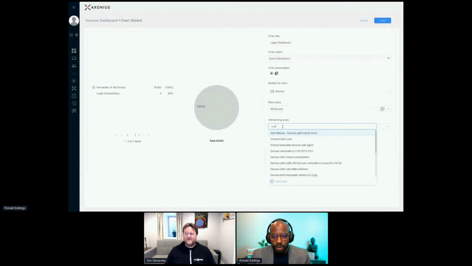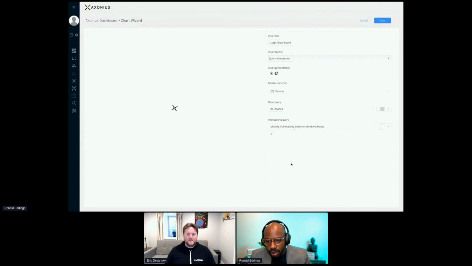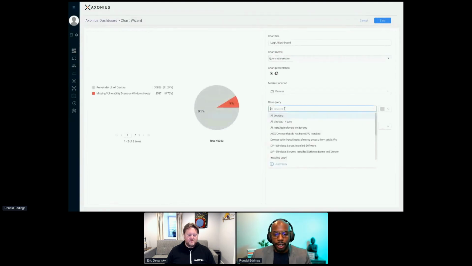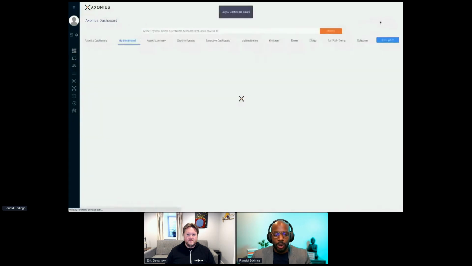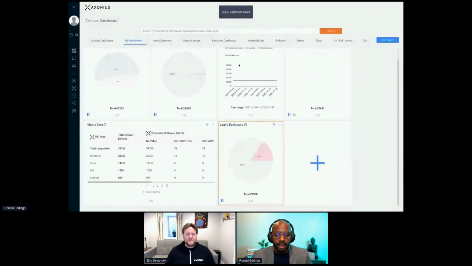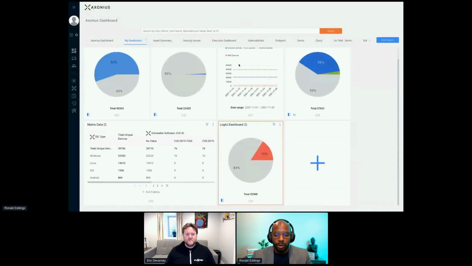And I will type in vulnerability, missing vulnerability scans on Windows hosts. This might not be a good comparison. We want to use Windows hosts as our comparison. How many devices are running Windows and how many devices are missing vulnerability scanning on Windows devices? So if we wanted a real-time view, we could use dashboards to get that level of information.